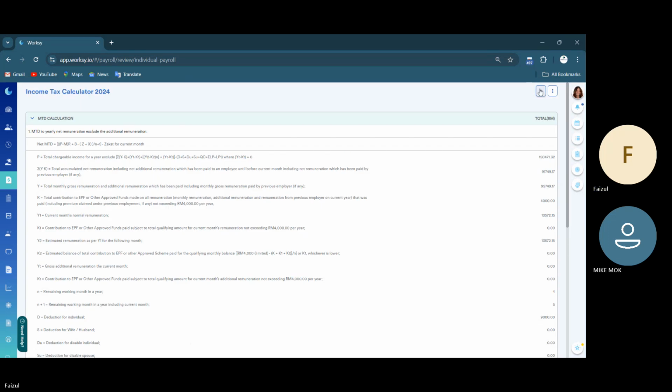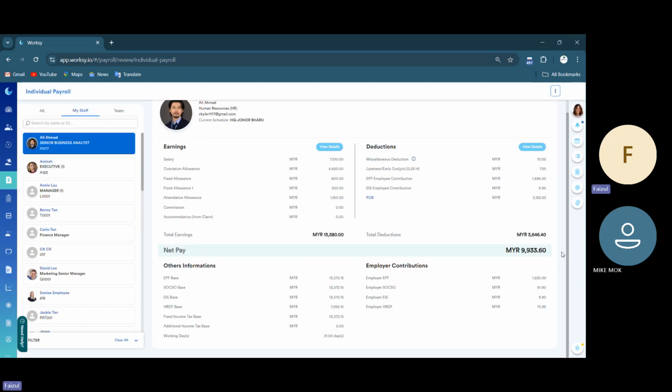Below here is for the other information. This is the information, so employer contribution here. Okay. So this is for the payroll review. Payroll review is to review and verify the payroll result. Is that correct? Is everything okay? Let's say no issue, then you can proceed to view from payroll review on this one.